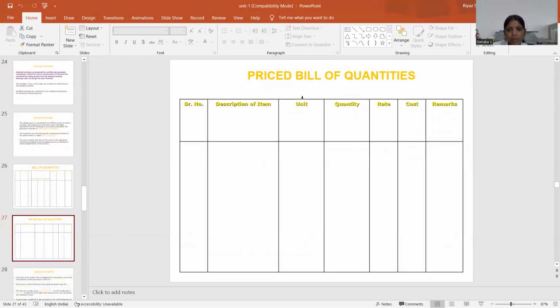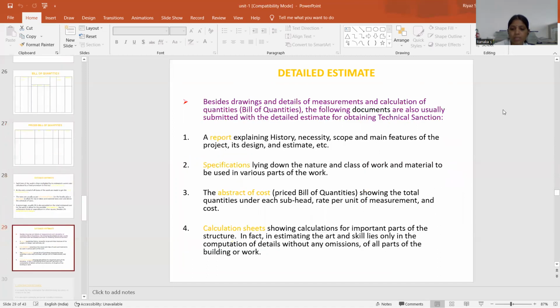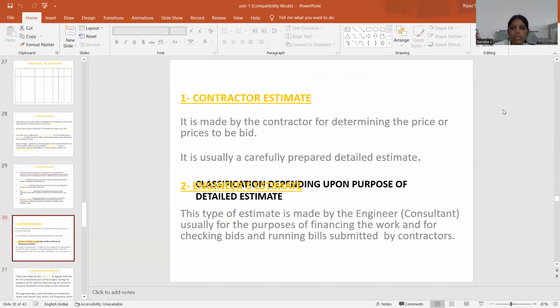So next one is a priced bill of quantities: unit, quantity, rate, cost, remarks. So detailed estimate: at the end, the totals of all items of the work are made to get the total estimated cost. Schedule of rates for the locality, plus premium to allow for the price rise in labour and material rates over and above the schedule of rates. As a percentage, usually 5% is provided on the total estimated cost of the work to allow for possible contingency due to unforeseen items of expenditure or other cases, besides 2% of establishment charges. So this is the detailed estimate.